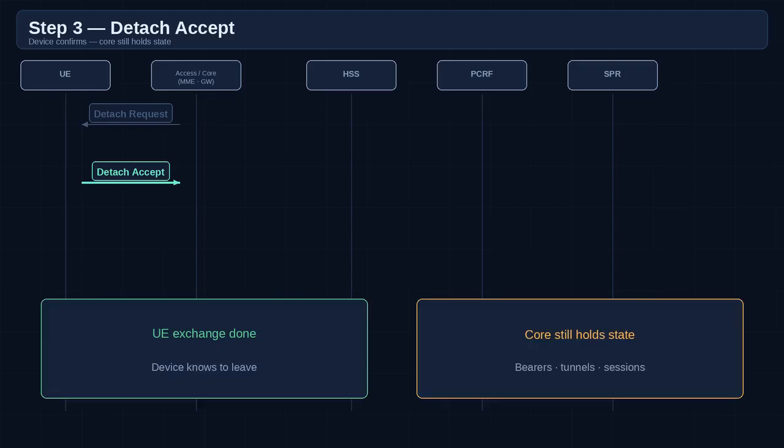But here is the insight students often miss. An accepted device detach is only one portion of the procedure. The core still holds packet session state, bearer contexts, and control tunnels.